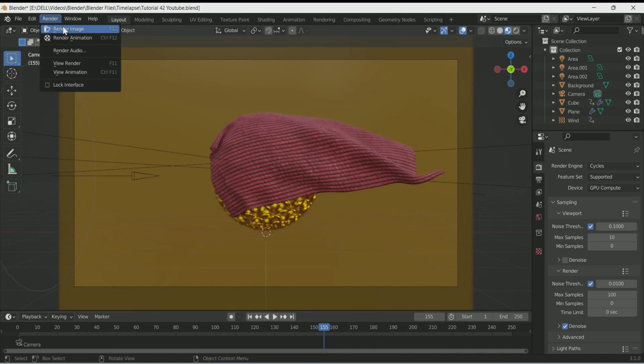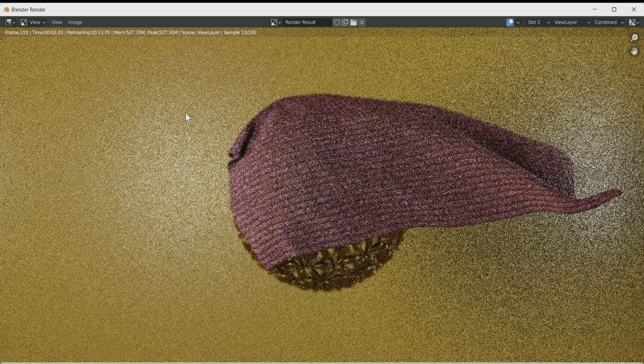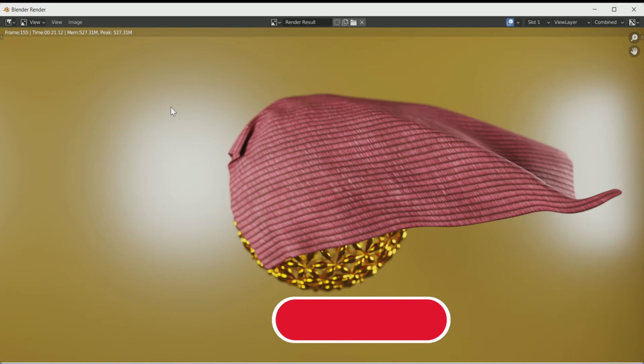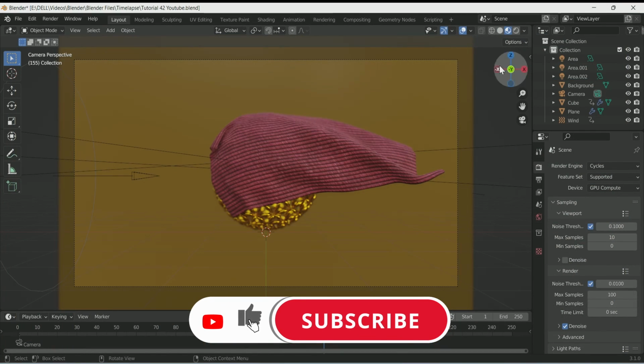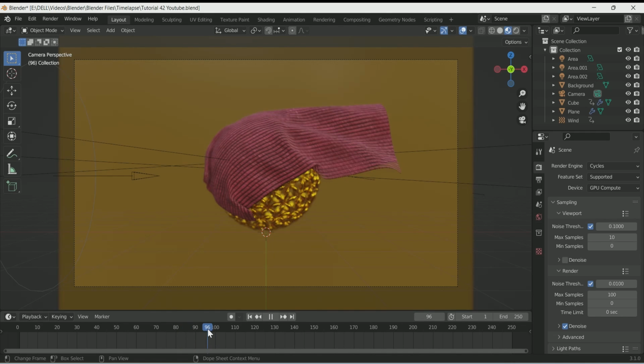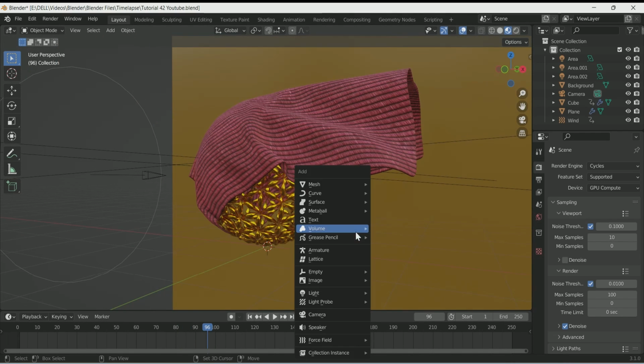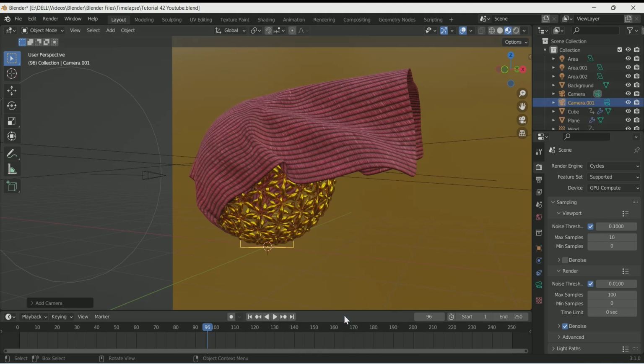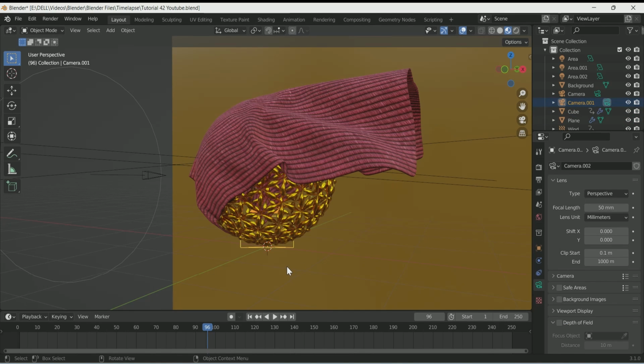Do a render image to see if everything is correct or not. Now we will add one more camera to the scene. Select a position, then add a camera by pressing Shift A. Then click the camera icon of the second camera to make it the active camera. Then press 0 for camera view. Then again press 0 to come out of the camera view.